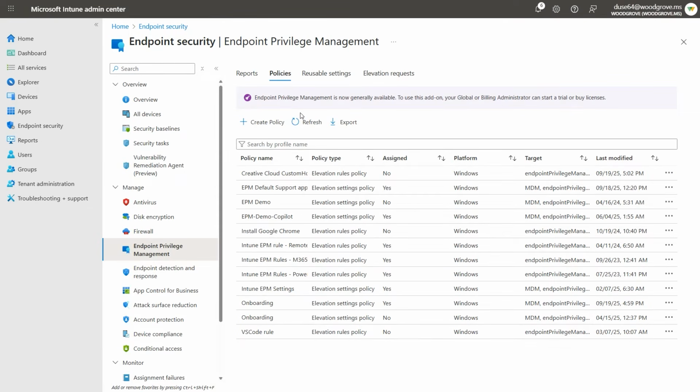So as I showed you before, you can set this one up as a backstop option for allowing the end user to elevate with support approved. So let me take you into a demo in a Windows 365 device where I will elevate an application that I don't have the rights to.